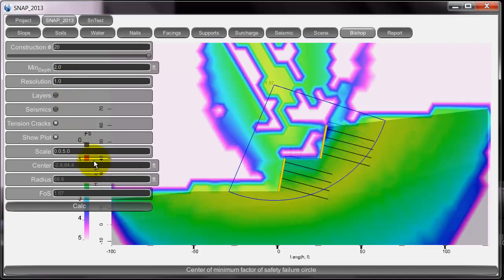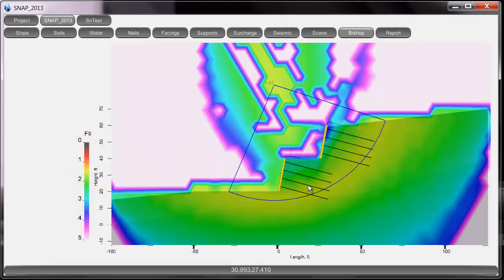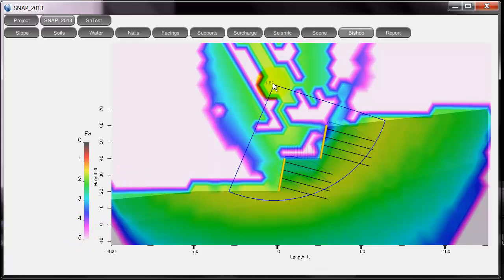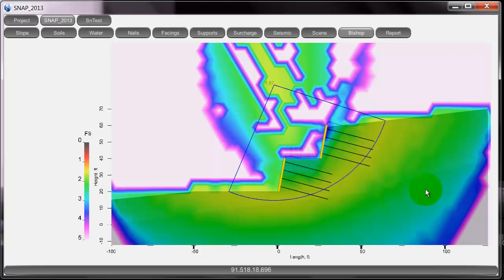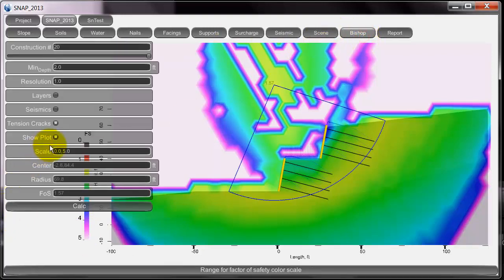And then the scale is for this color scale on the side. If I hide the user interface, you can see it goes from 0 to 5. In this case, maybe the highest is 1.57, and the lowest out here that we would consider would only be 3. So we can change this scale to 1.5 to 3.